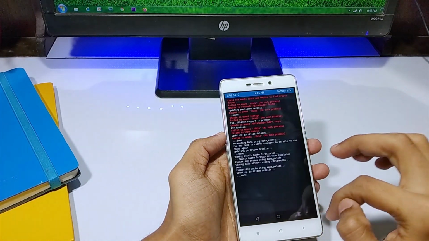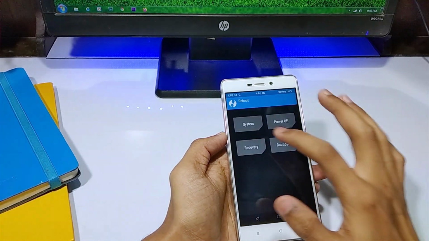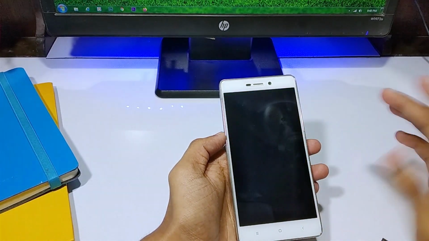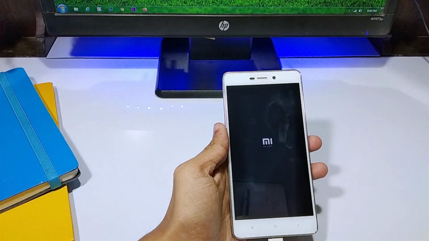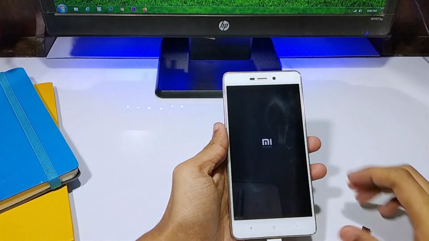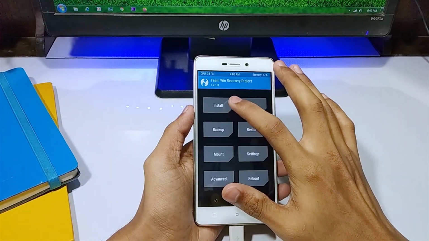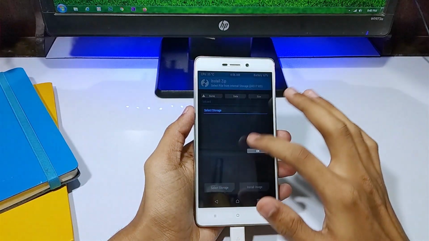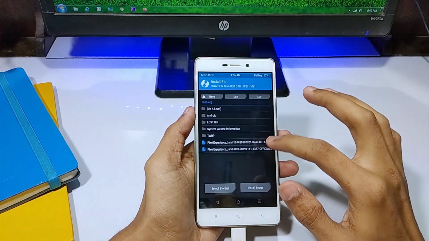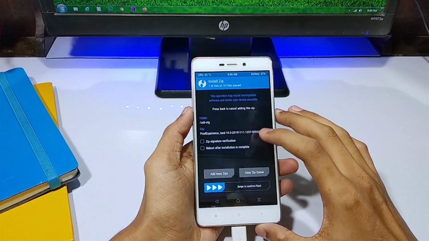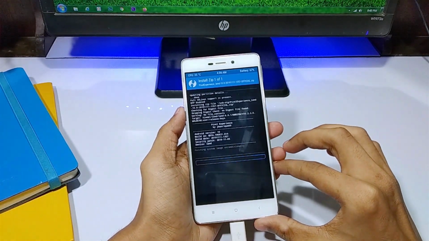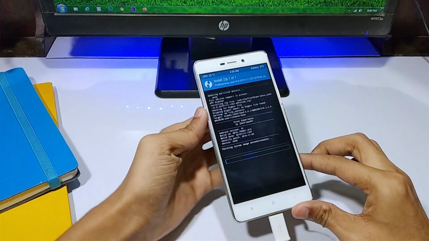If it does not show up, guys, don't worry, just reboot into your recovery again, and then it will show you all the data in your OTG pen drive. Now go to Install again, select your storage as OTG, and as you can see, we have all our data showing up here. Just select your ROM and install it.